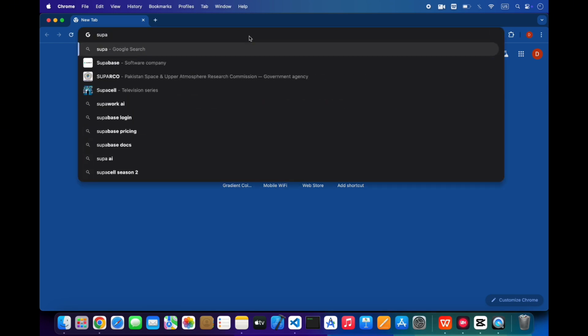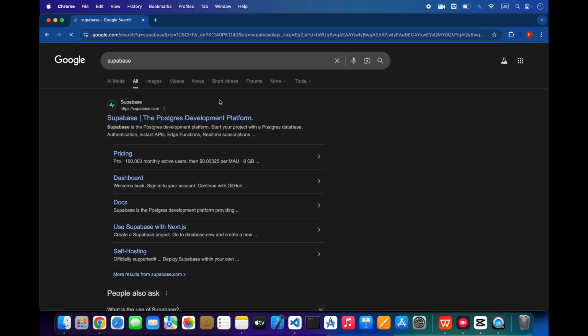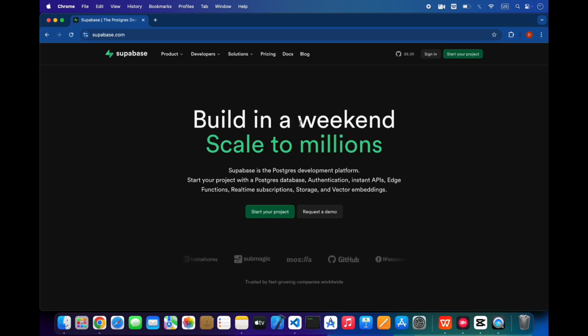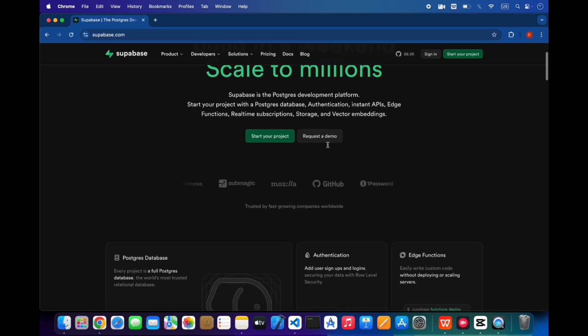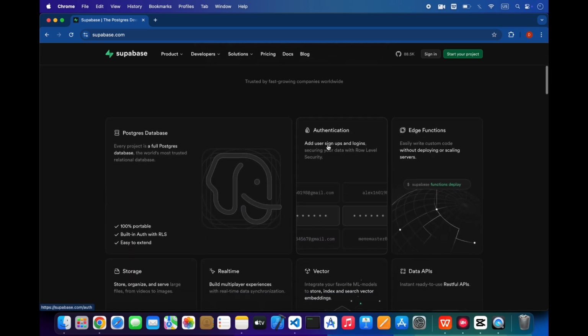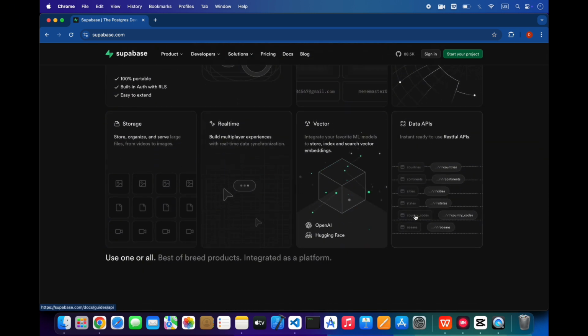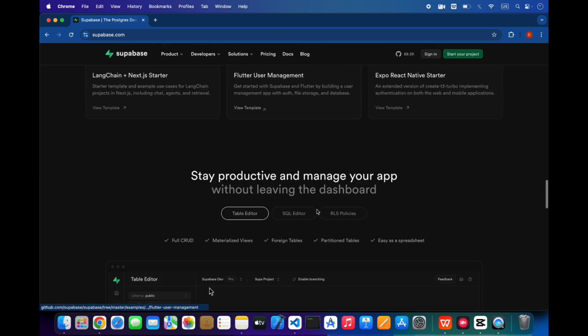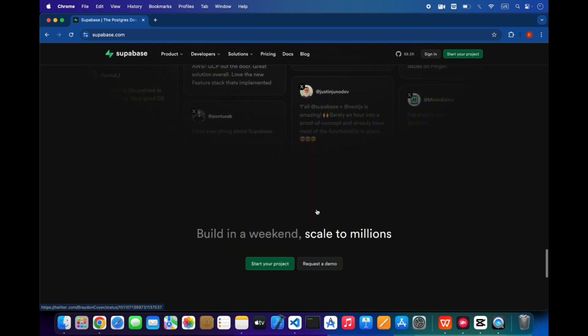Today I want to show you something really cool. It is called Supabase. You can think of it as an open source alternative to Firebase, but with the power of SQL under the hood. If you have been looking for a backend that's quick to set up and still flexible enough for real world projects, this is definitely worth checking out.